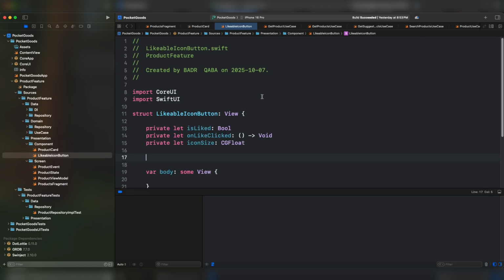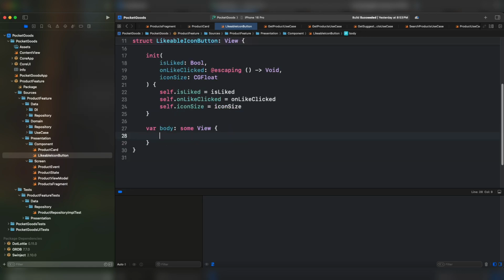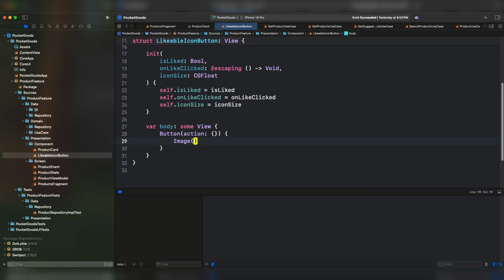Let's add an initializer. This button consists of a button. For the action, we need here basically to do the animation under image, and the image is variable according to the state isLiked. If it's liked, we're going to show the heart icon. Otherwise, we're going to show heart outline.